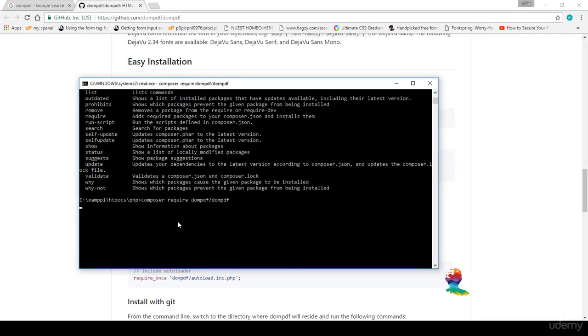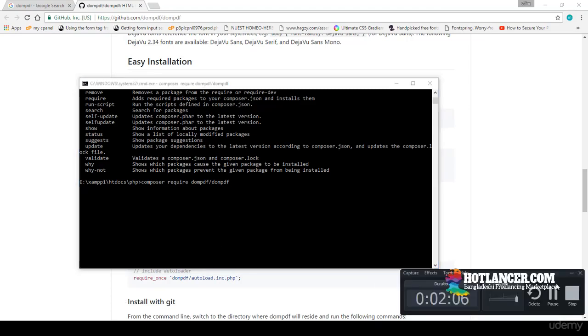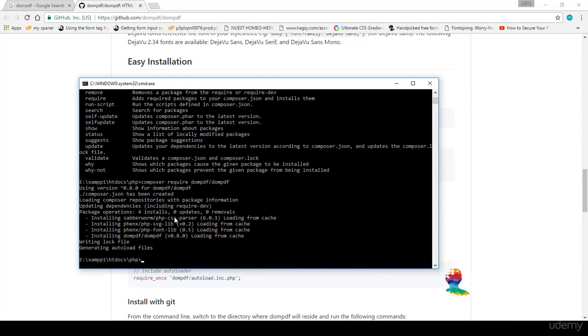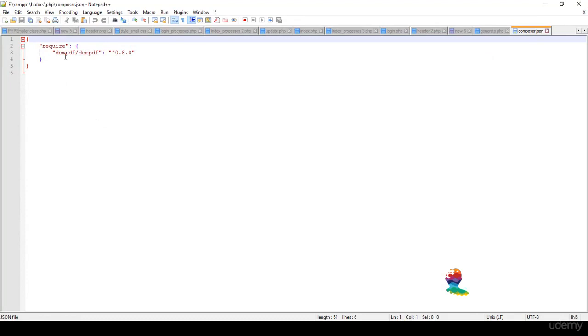It will take some time to download all the packages, all the requirements, all the Composer files. So I guess I will need to pause this video for a second. Okay, so now that all the files are installed in my PHP folder, here you can see a vendor folder and a composer.json and composer.log file already created.